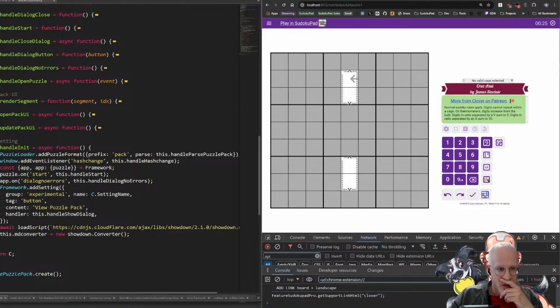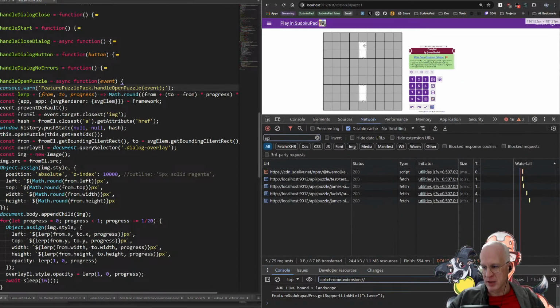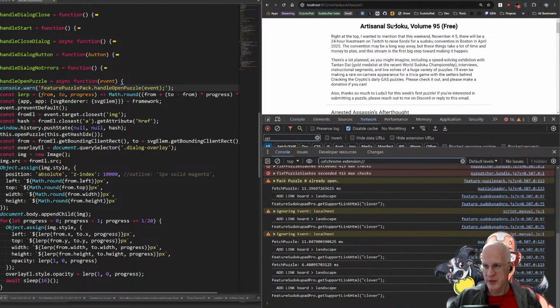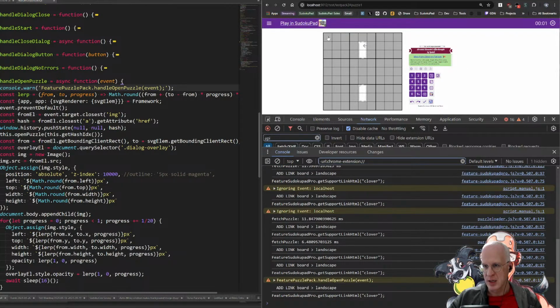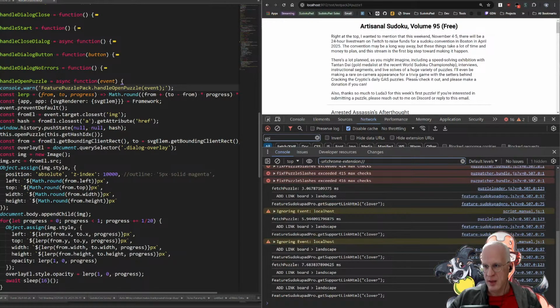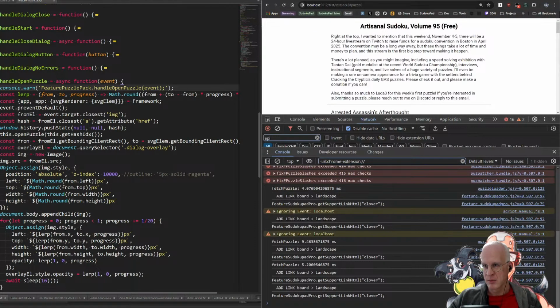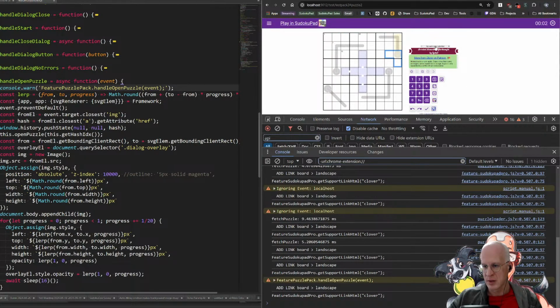So handle open puzzle. I think this is what happens when we're actually loading the puzzle from the pack document, right? And I wonder if this is actually telling it which one to load. So for example, all my X's, yeah, so that's the wrong thing. But now, would it load out all my X's? Yes. Puzzle 0. So now it'll load from puzzle 0. Yeah. So I think it loads whatever is loaded up here.